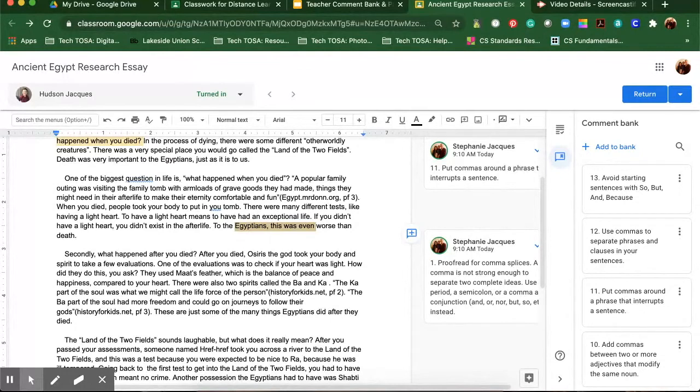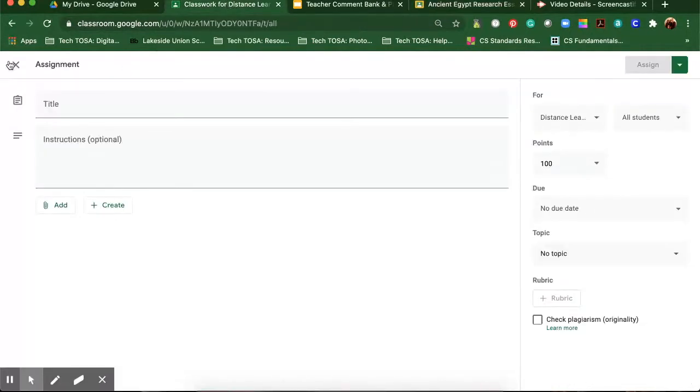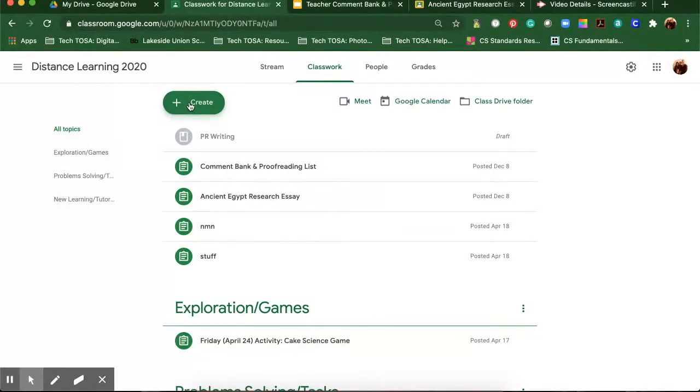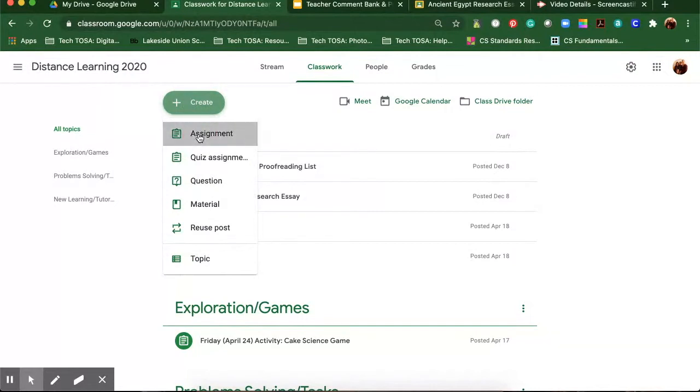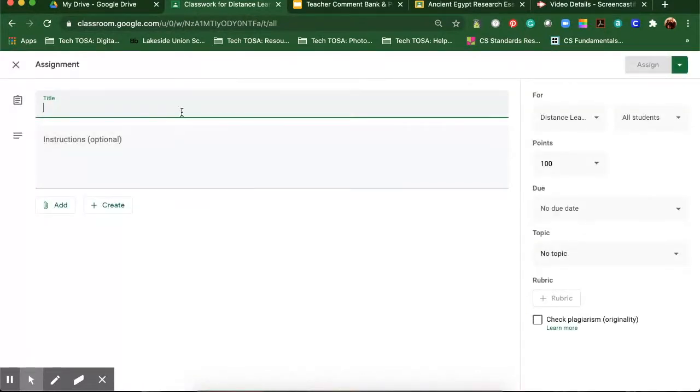And the way that you would share that with your students is you're going to go into your class and create an assignment. The reason you have to create an assignment is because you want every student to have their own copy. And I'm going to title it Proofread Comments.